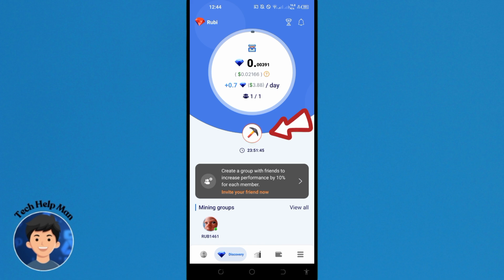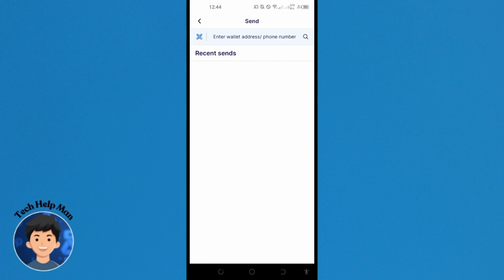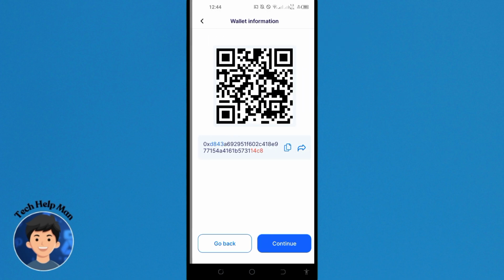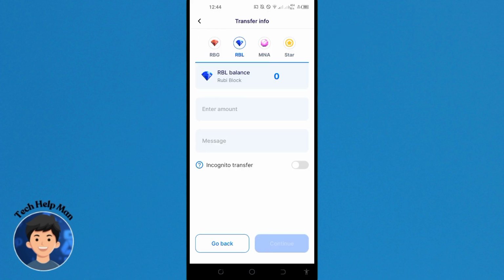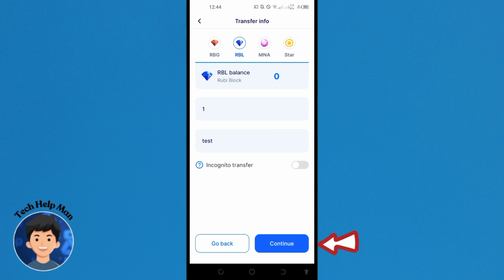Start by tapping the pickaxe icon, which will take you to your wallet. There you'll see both receive and send options to withdraw. Tap Send. Enter the wallet address or phone number of the destination where you want to send your money. After that, hit search to load the wallet information. Once it's loaded, you can choose how much to send. After entering all the necessary information, tap Continue.